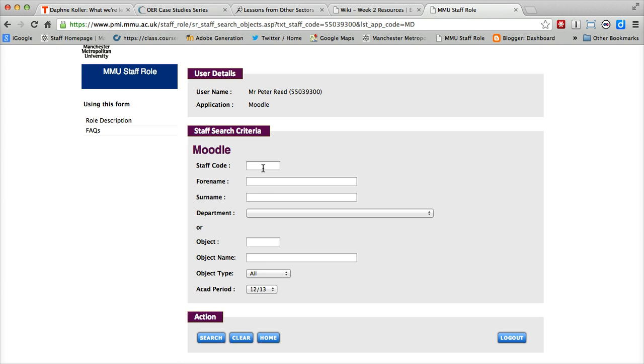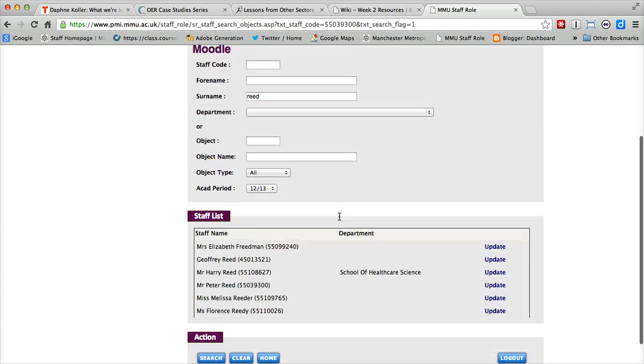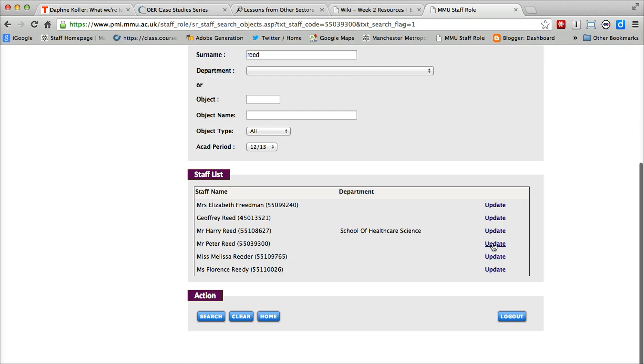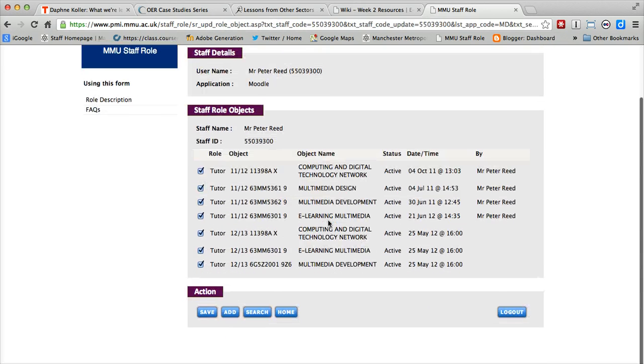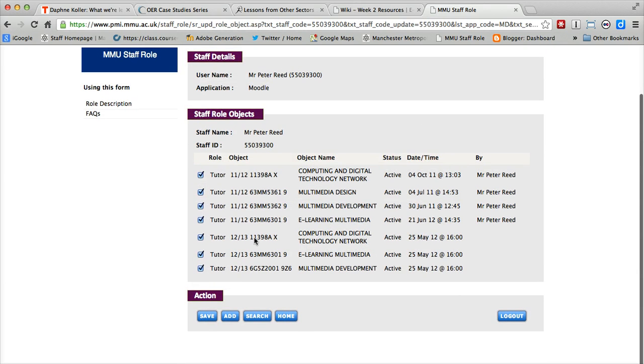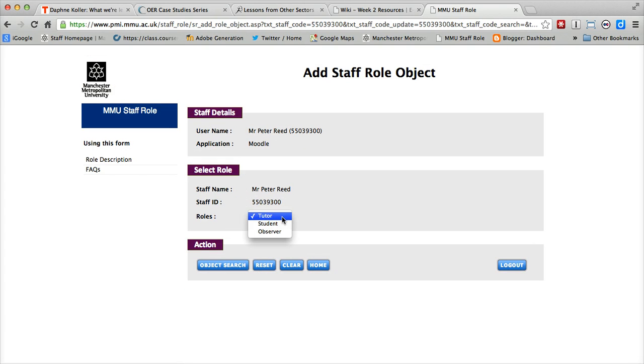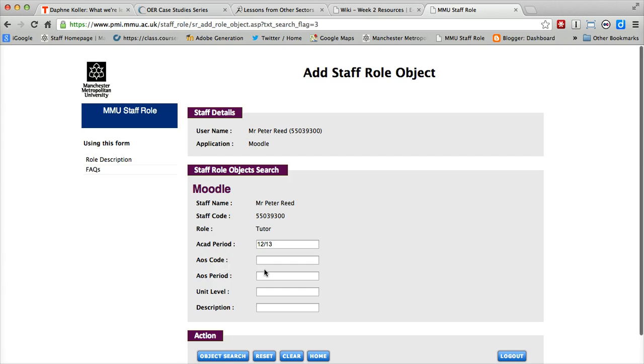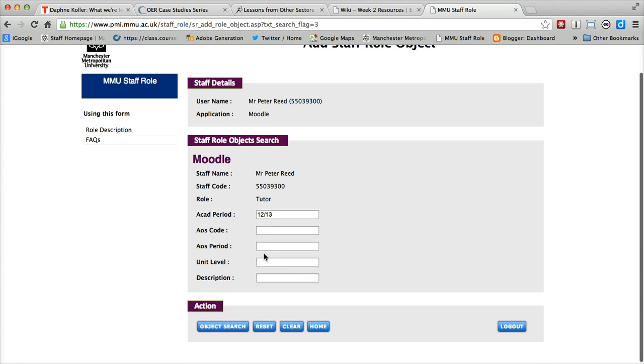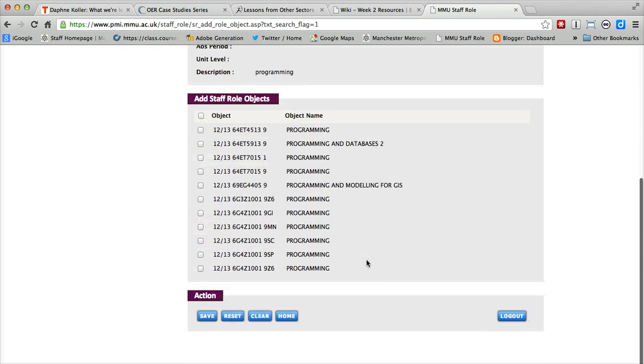So I will search for a person, so I will search for me. This could be anyone, and I will update my record. So again, you see what areas this person has access to, and click add. Very similar to before. Choose our roles, and then we can go ahead and search for a unit. So I might just this time put in a description of programming and do a search. Then I see everything that's got a programming in the title.